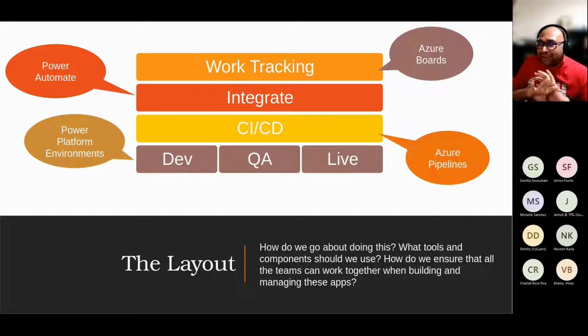So to wrap it up, what we are saying is that we will track the work, and with the work tracked, we'll use the CI/CD pipelines to move the work that you've completed in dev to different places, different environments, right? And we will use Power Automate to integrate all of this together, right?